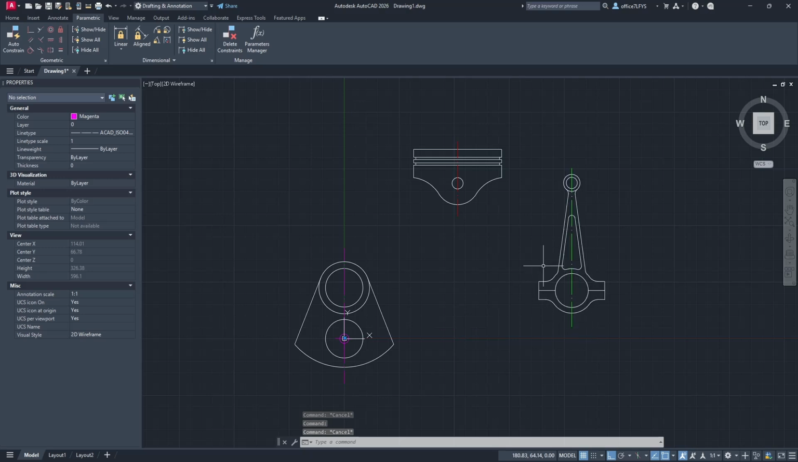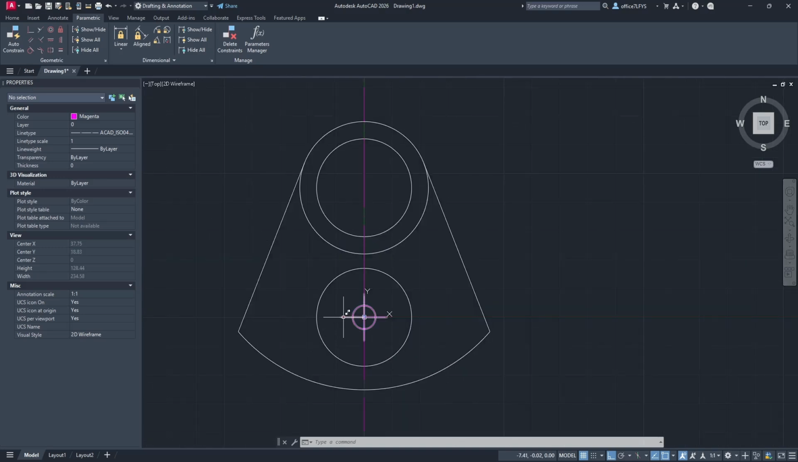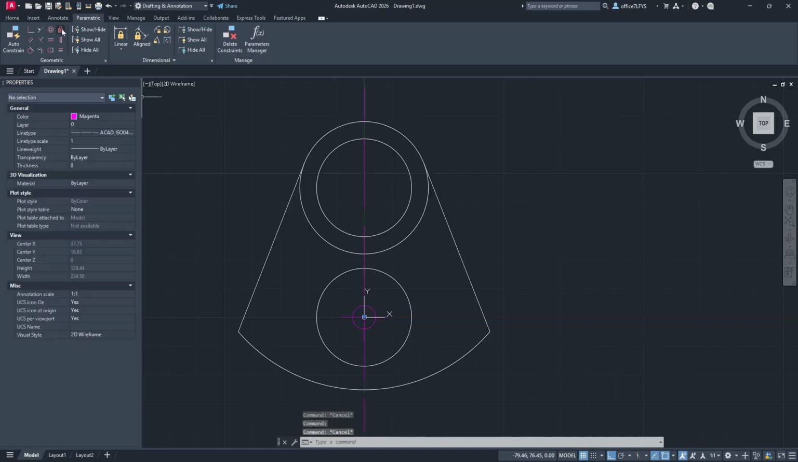Next, we want to connect the connecting rod to the crankshaft. We'll again use the coincident constraint. But before that, we need to fix this point. So we'll select the fix option and click on this point here. This symbol shows that the point has been fixed.